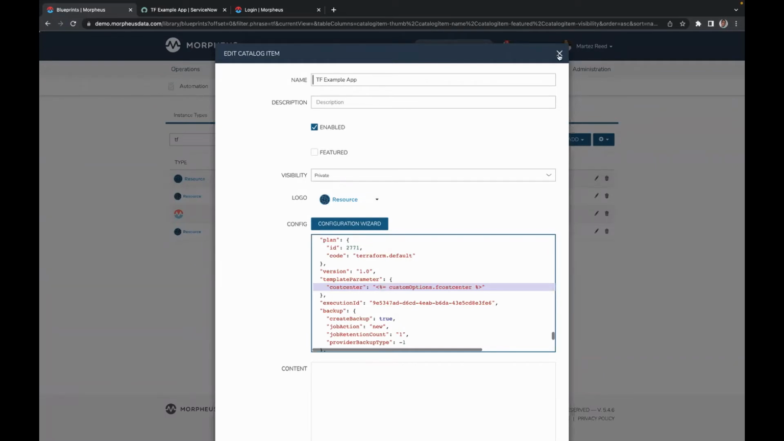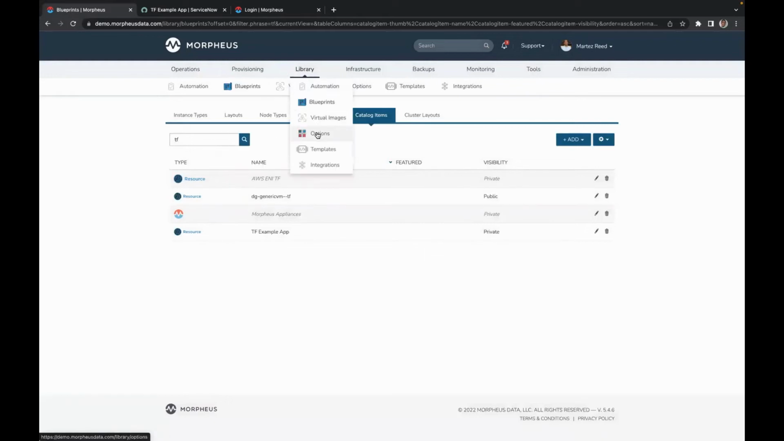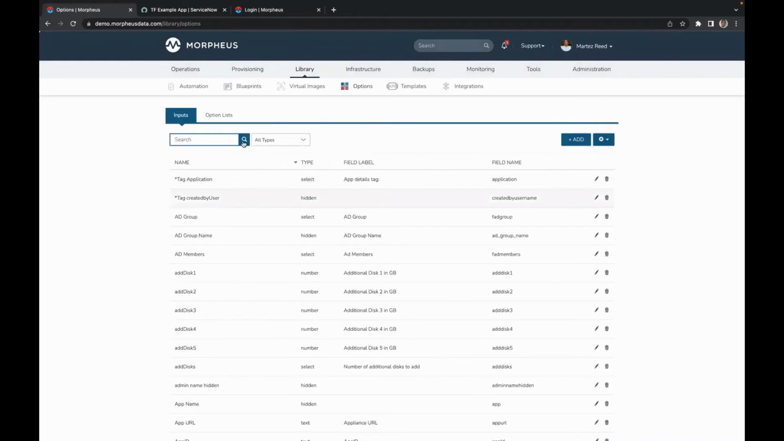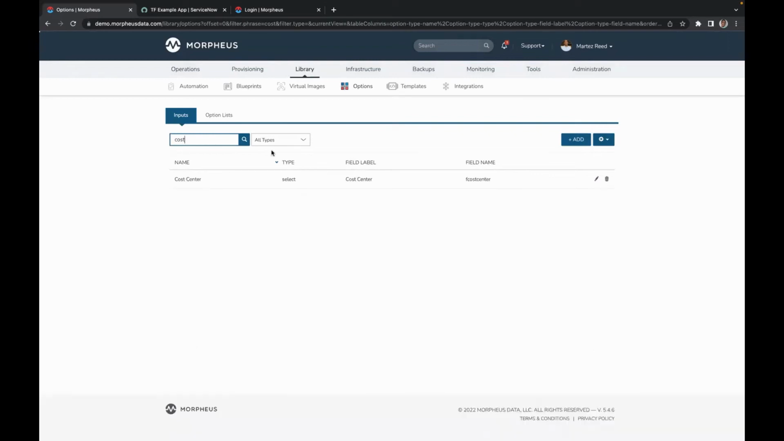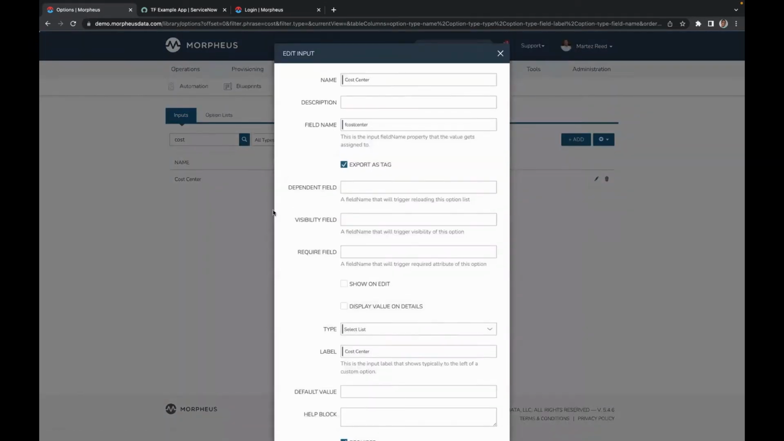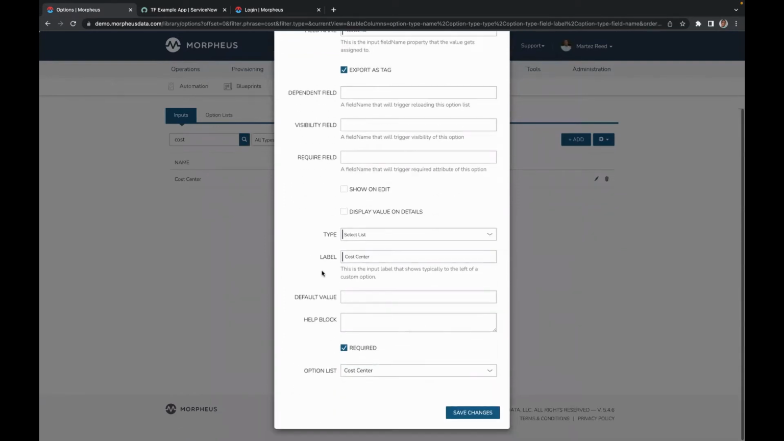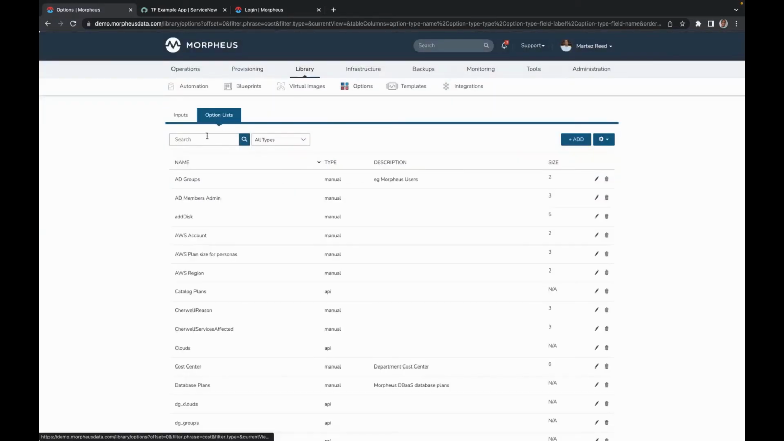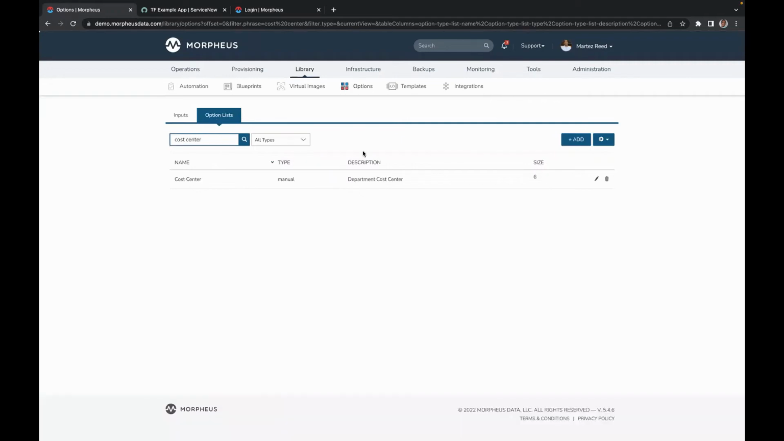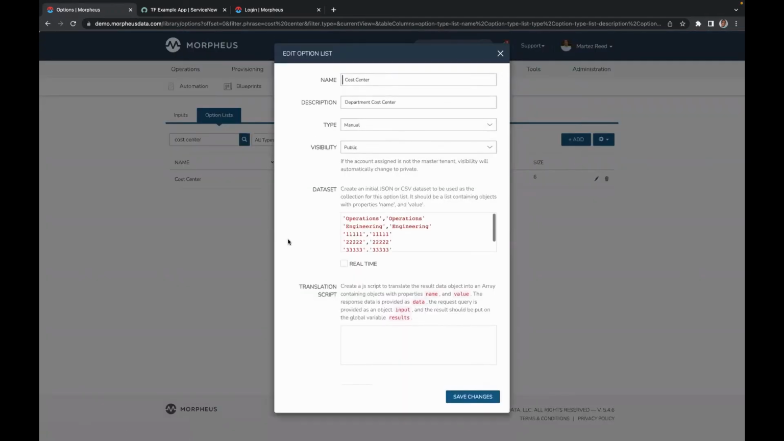If we take a look at cost center as an option or input, you see cost center, it is a select list. The field name was F cost center. Now we see that there is a select list of a type of select list. And the option list that maps to the select list, which provides the drop-down functionality, is cost center. In this case, it is a manual or static list.